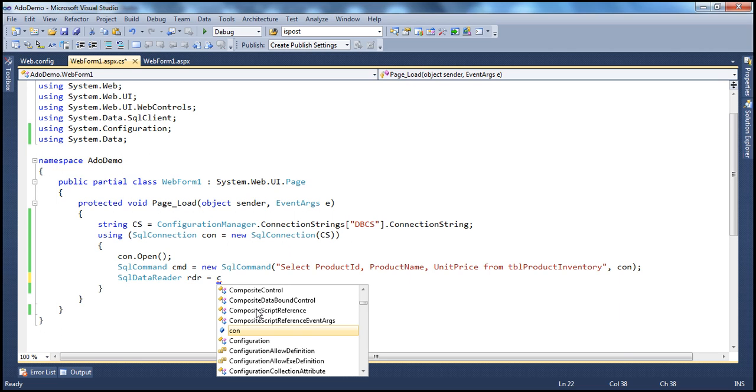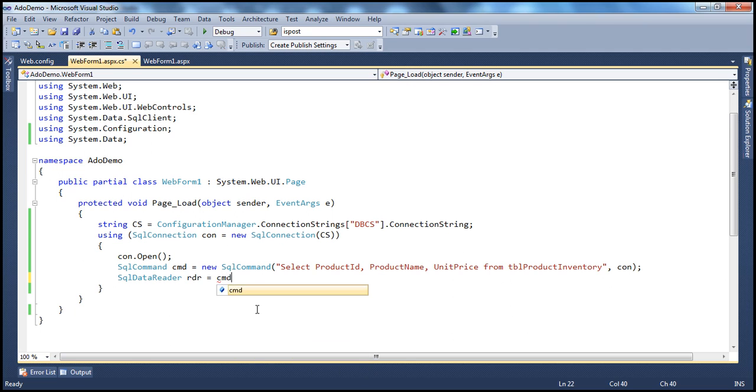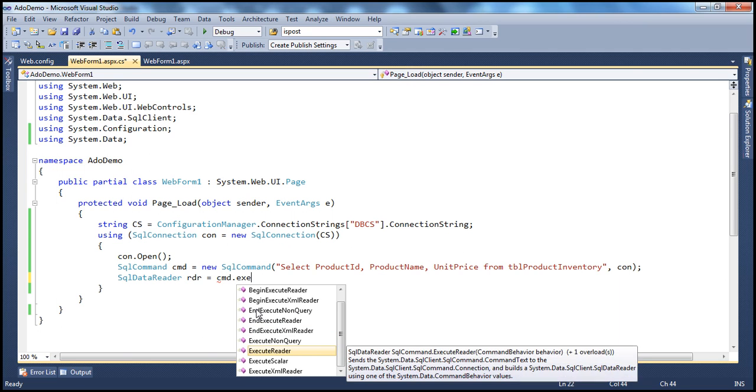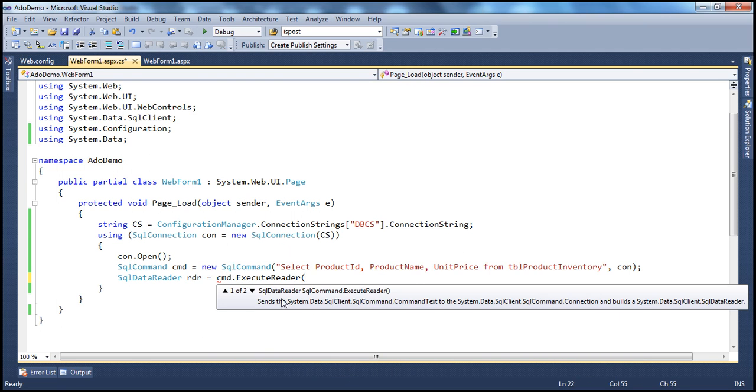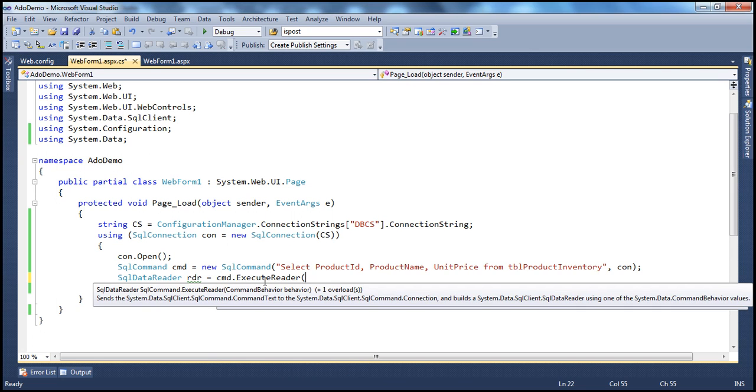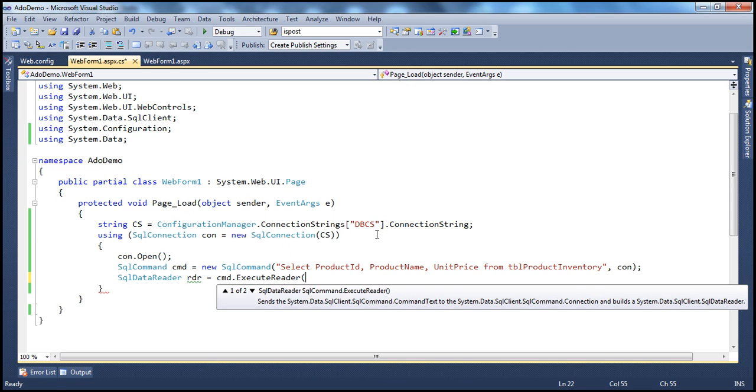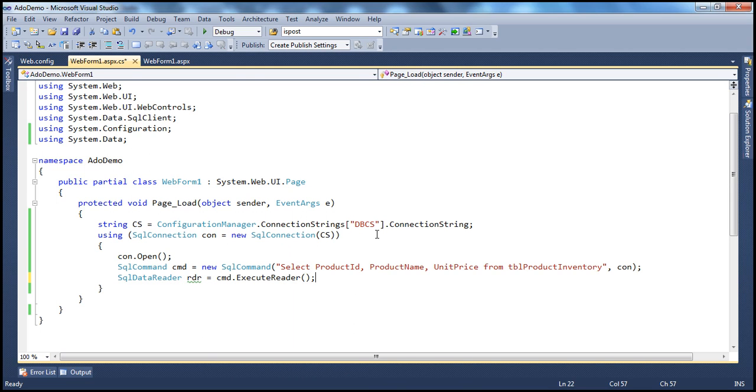Okay, so that's why if you ever need to create an instance of SQL Data Reader, you generally don't do that using the new operator. You do that using the ExecuteReader method of the command object. So command.ExecuteReader. And if you look at the return type of this ExecuteReader method, it's a SQL Data Reader object, which means the ExecuteReader method is going to create an instance of SQL Data Reader for us. Okay. So we got the reader object.